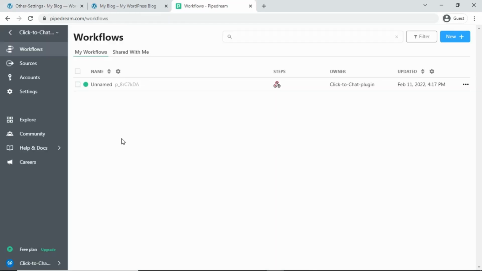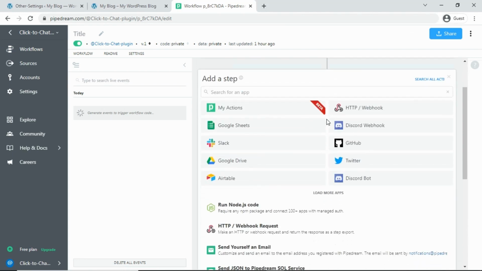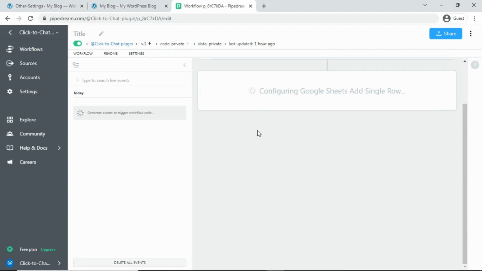To store these values, let us use Pipedream. Go to the workflow used in Click to Chat. To save the values across multiple sessions, Pipedream offers tools like Google Sheets, Discord Webhook, Slack, Google Drive, Airtable, and many more. Let us use Google Sheet. Choose Add Single Row.